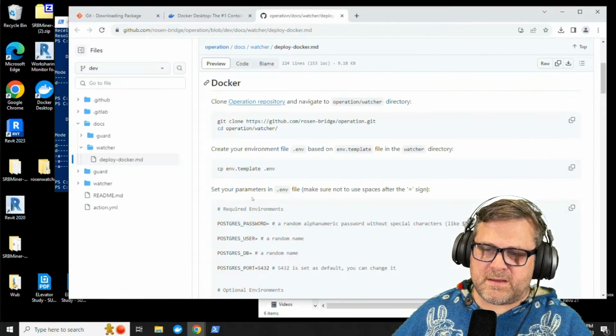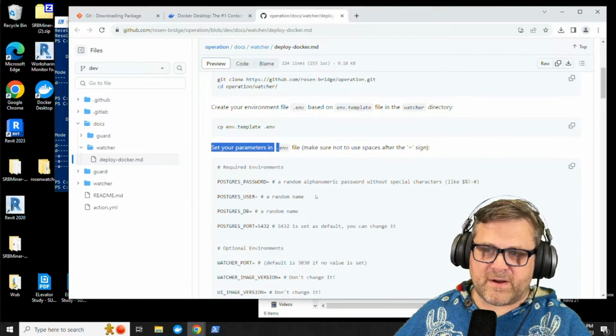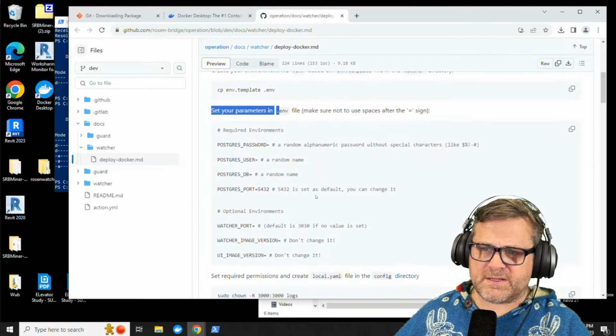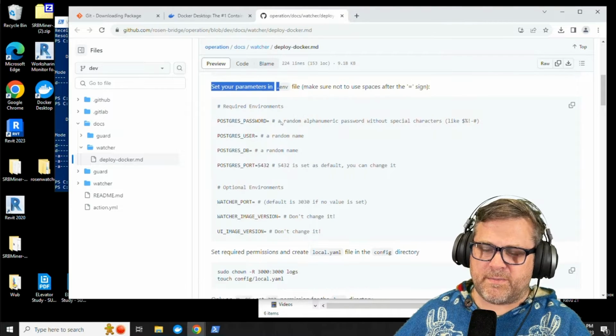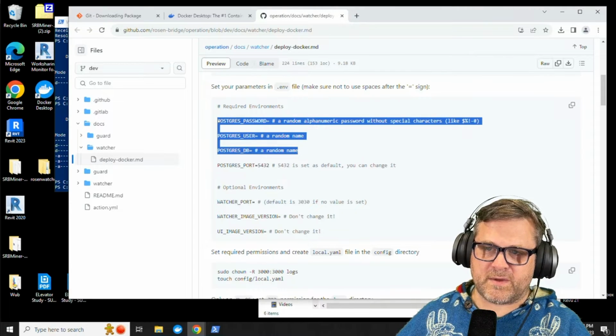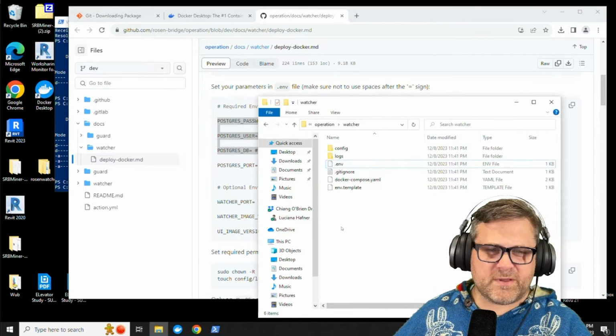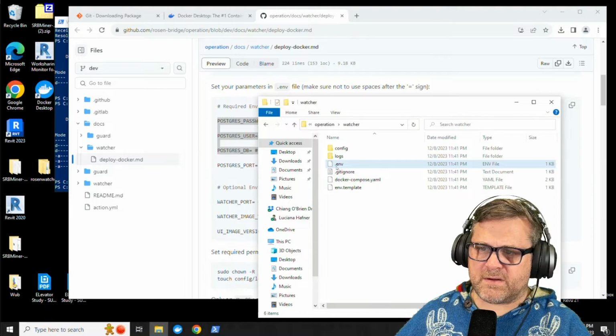What it wants us to do is set some parameters in this environment file. Essentially, it's asking for a Postgres password, Postgres user, and a database name. We don't have to change the port, and we don't have to change anything else. So all we have to change are these three things right here. It's semi-important that you use values you're not going to forget, or else back up the environment file to make it easier in case something happens.